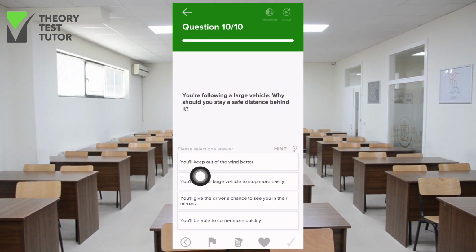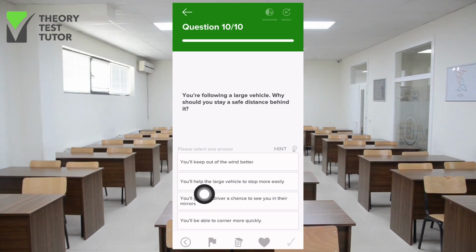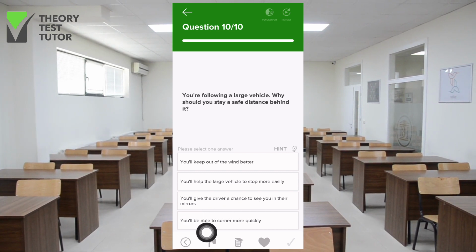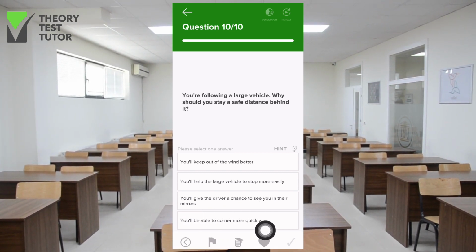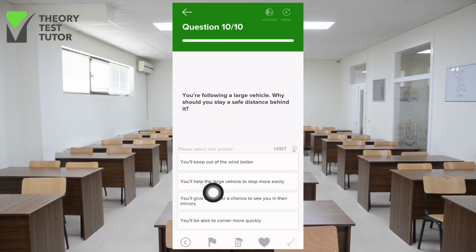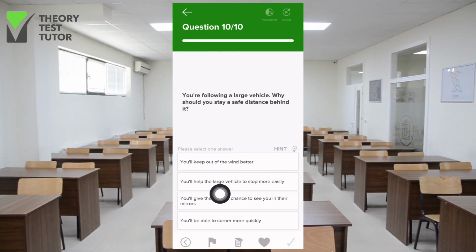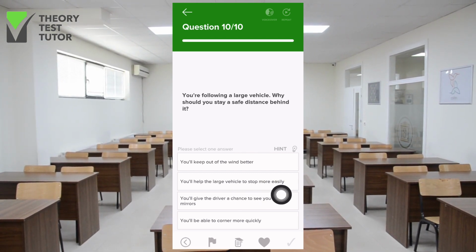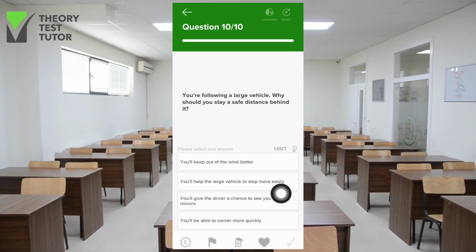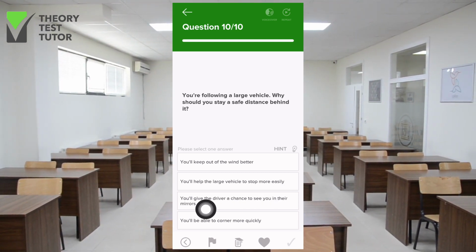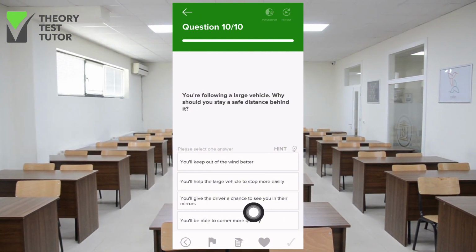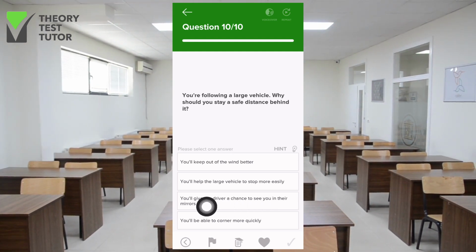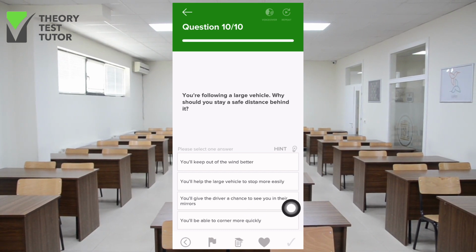Okay, A, you'll keep out of the wind better. B, you'll help the large vehicle to stop more easily. C, you'll give the driver a chance to see you in their mirrors, or D, you'll be able to corner more quickly. Yeah, so if you're very close to the vehicle in front, especially a large vehicle, they will not be able to see you. That's one of the things. Which is C here, you give the driver a chance to see you in their mirrors. If you're too close, they will not be able to see you. Another thing is that you yourself will not be able to see the road ahead properly.